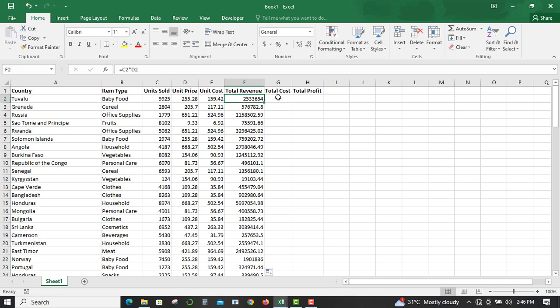So let's do it again for total cost. To get the total cost, let's repeat the same thing so that you get used to it. You click on the cell where you want the result to be, and click equal to, right? When you do the equal sign, you select the number of units, then do your shift and the digit 8. That's where you have the multiplication sign.